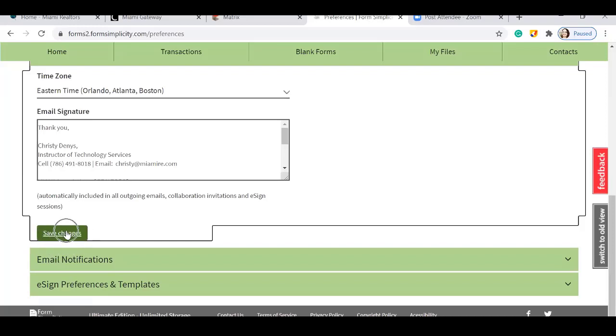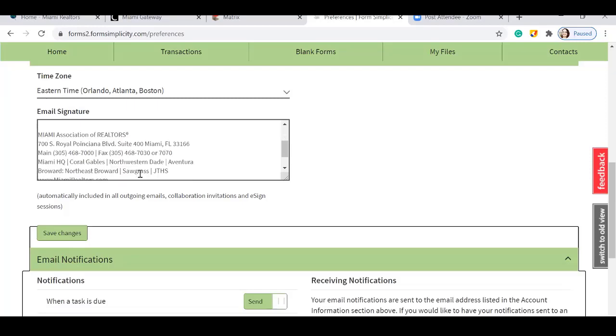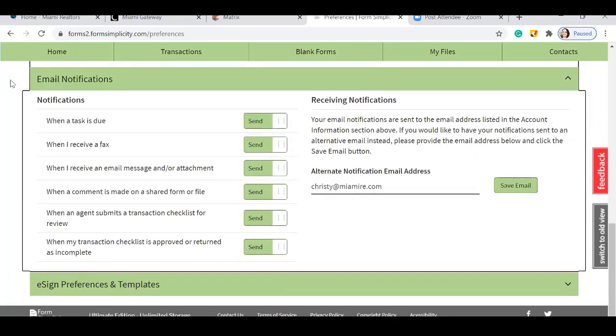After every change, make sure to click on Save Changes. Clicking on Email Notifications, you want to go ahead and toggle on these sections to make them green so that you can receive your tasks when they're due, when you're going to receive a fax, and any additional information regarding your transactions through the process of Form Simplicity, so you can receive those notifications that you need to do your business. Then go ahead and input an email address where you'd like those notifications to be sent. Once you've completed this, simply click on Save Email, and we can move on from email notifications.